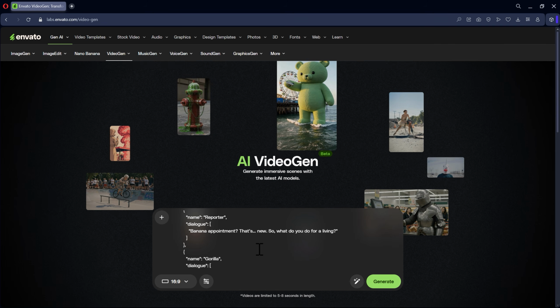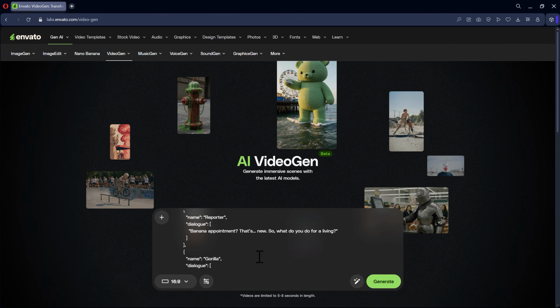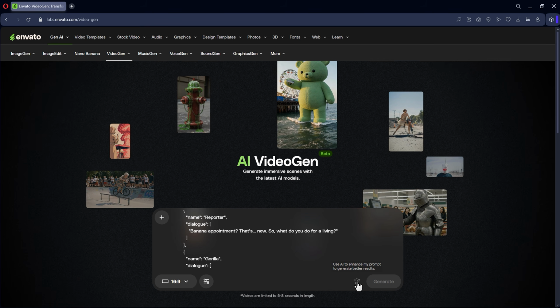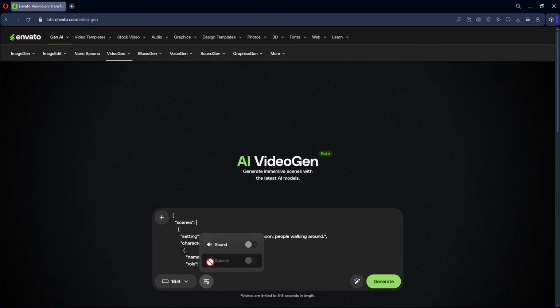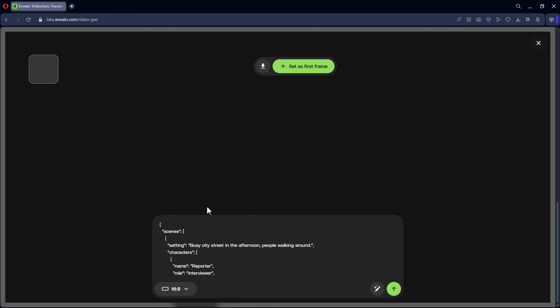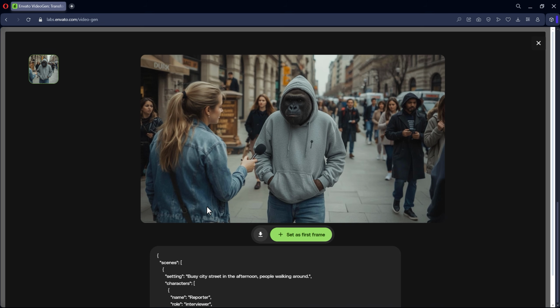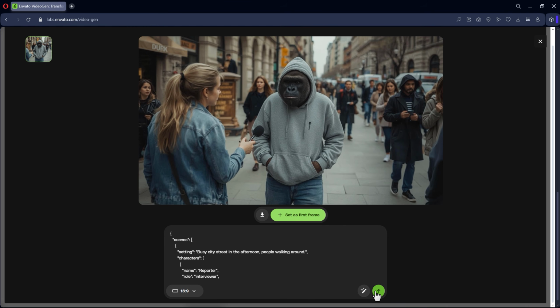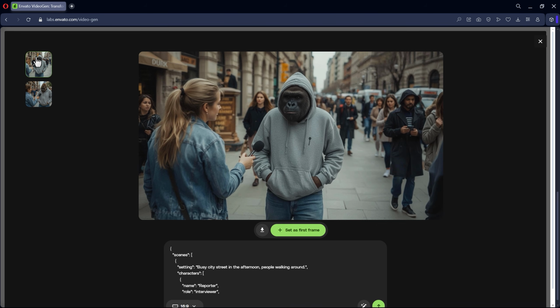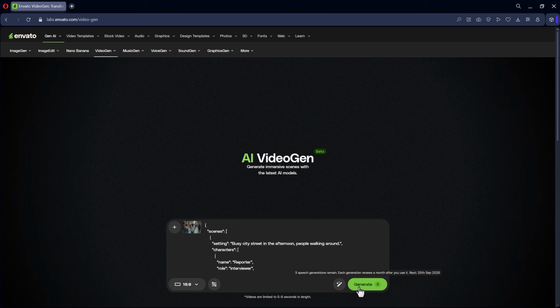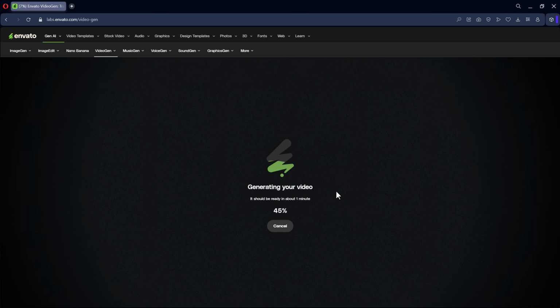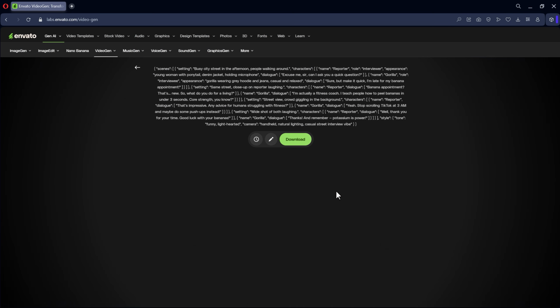Before hitting generate, there are a few settings that really improve the outcome. Use the AI Script Enhance feature to polish your script. If your video involves dialogue or narration, switch on the voice option. Always check the first frame preview. That way, you'll know exactly how your scene will look, and if it's not right, you can keep regenerating until it fits. Once you're satisfied, click on Set This as a first frame and then click Generate, and in just a few seconds, your AI video is ready.